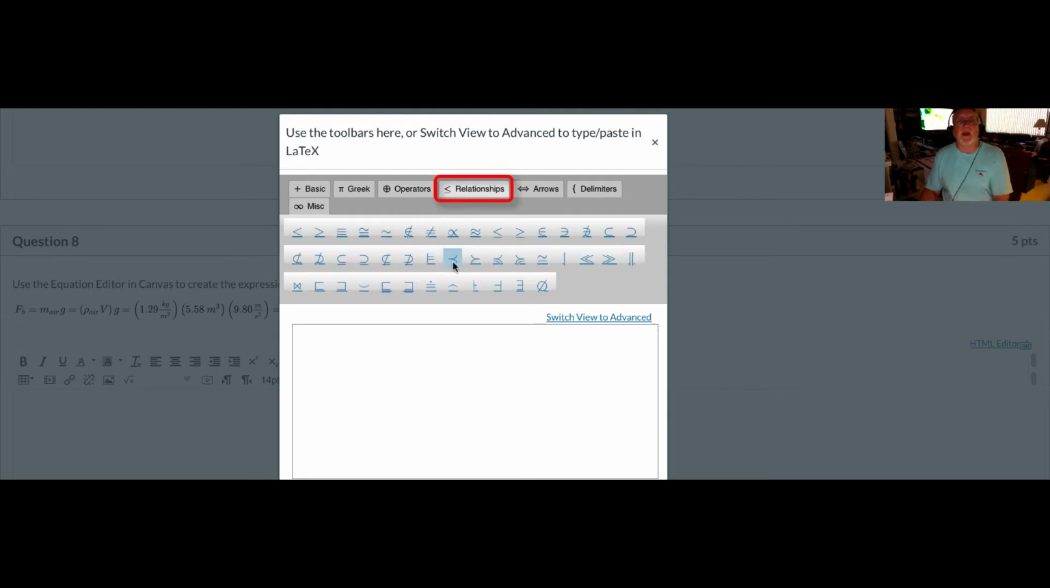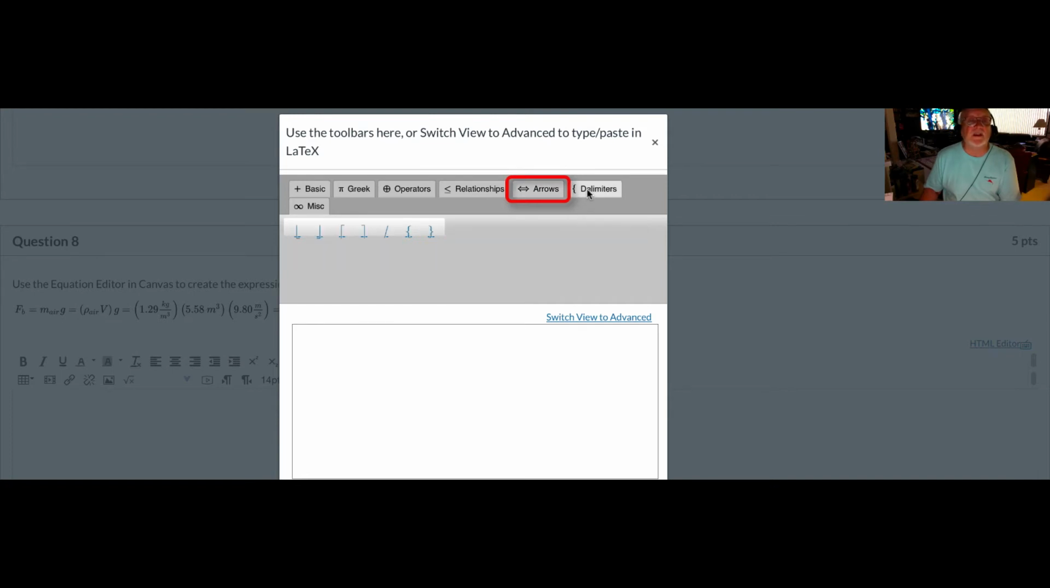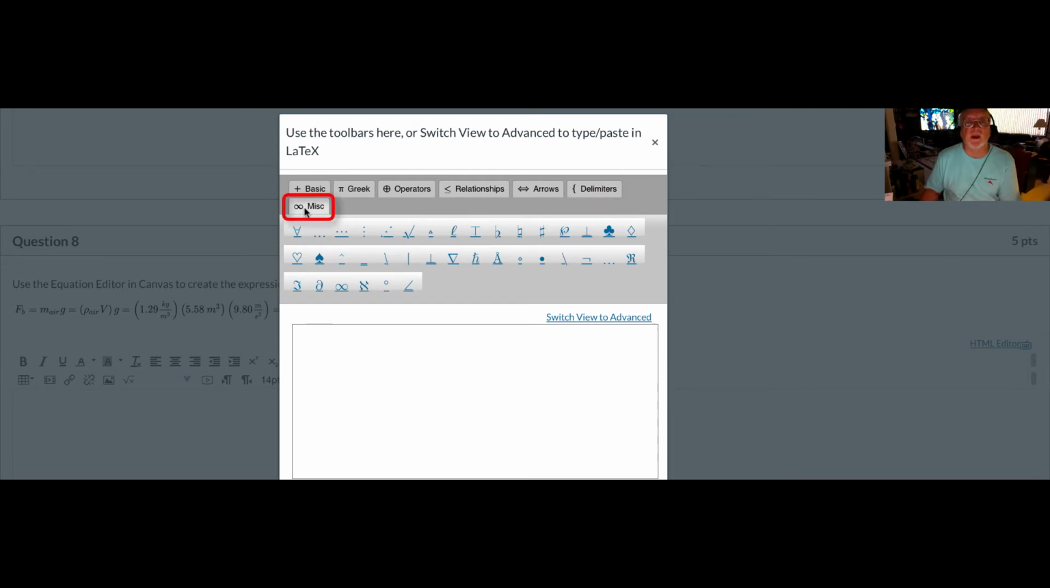Relationships, these come in handy, especially for greater than or equal to, less than or equal to, which you can use the keystroke right from your keyboard to enter those as well. Some of the others are a little more difficult to get to. Approximately equal to, approximately proportional to, so there are those as well. Arrows you may or may not use. Delimiters you may or may not use. And then some miscellaneous terms here you may or may not use.